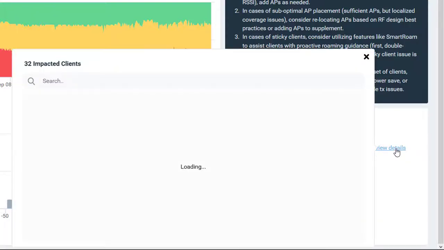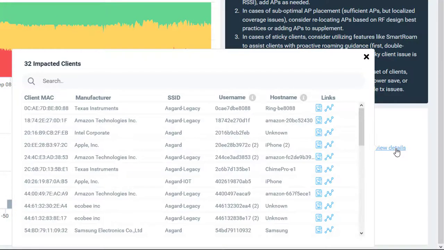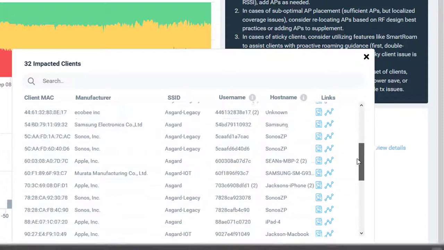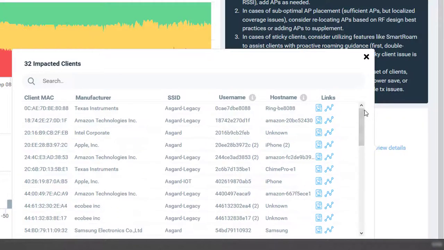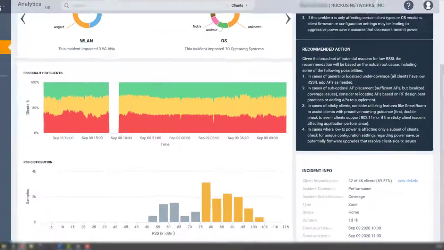Clicking on the View Details link for client impact count will display a pop-up with each impacted client. The links next to each client can take you to the client details report for the client by clicking this link that looks like a pie chart, or to the client troubleshooter by clicking the link that looks like a line graph. Both the client details report and the client troubleshooter are covered in separate presentations.